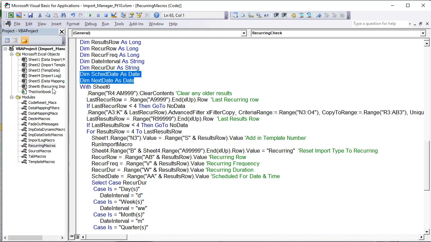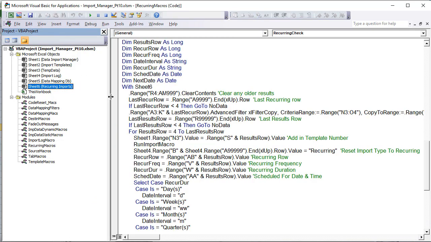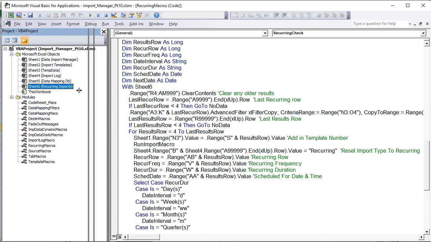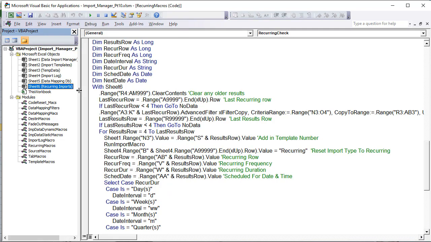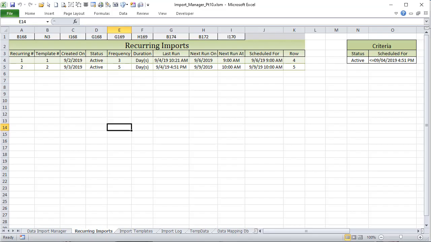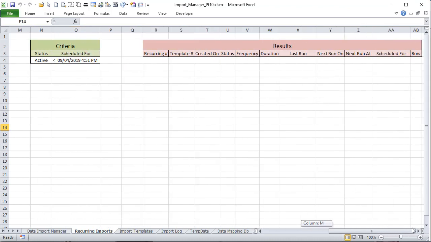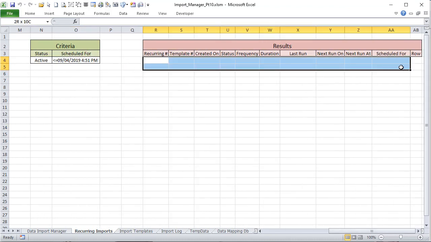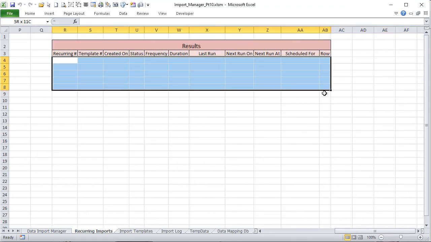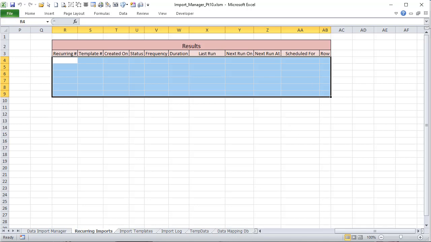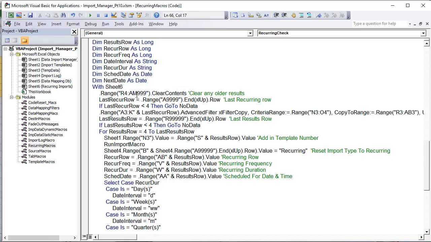Focus primarily on sheet 6. That is the recurring imports. That's the one we're going to be running our advanced filter on, and we're going to be primarily focused on sheet 6. So that's the first thing. And as you know, whenever we run an advanced filter, we always want to clear the results of any previous filter. So from R4 to AM99, we're going to clear out any previous results that came. In this case, it would be R4 here all the way to AB, I guess it's AB and down. So we want to clear all of that out. Let's change that to AB, although it doesn't make a difference. So we want to clear out any results.